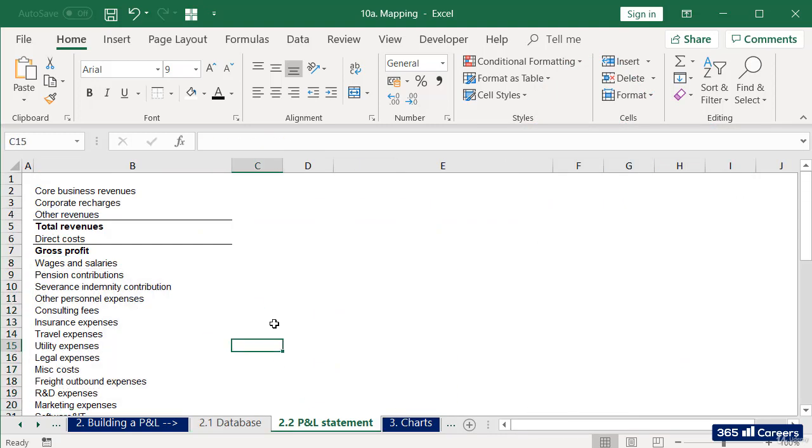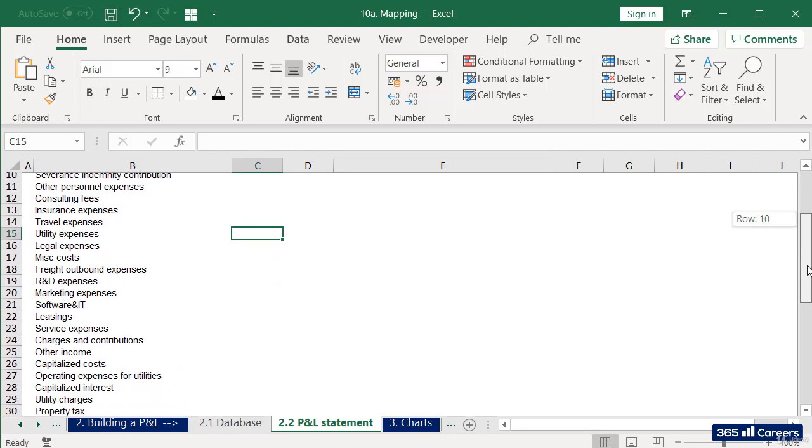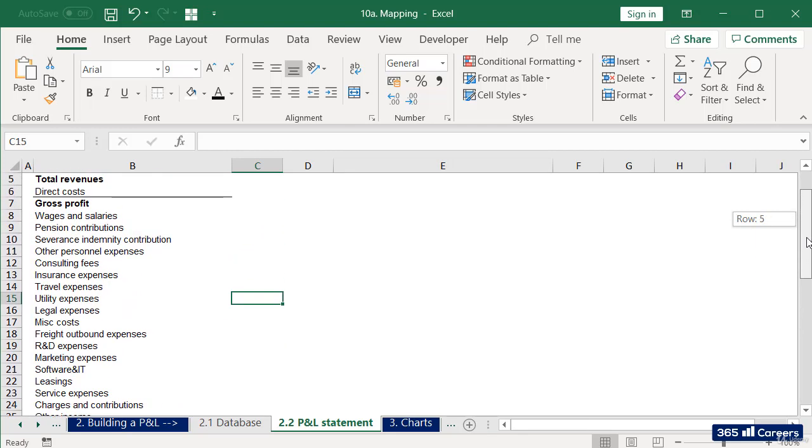In this case, the P&L would contain the following macro categories, although quite a few of these items can be grouped as well. All of the operating expenses you see here, for example, standing between gross profit and EBITDA. Anyway, I hope this makes it a bit clearer why we need to carry out the mapping exercise.